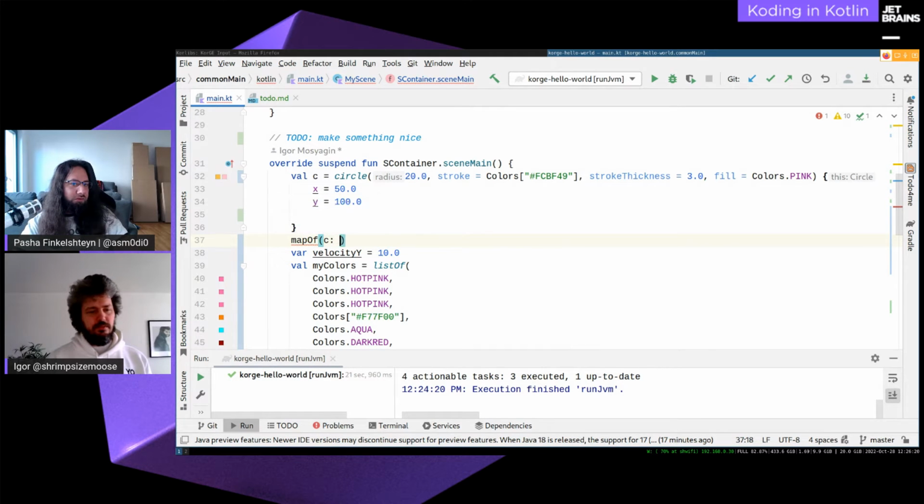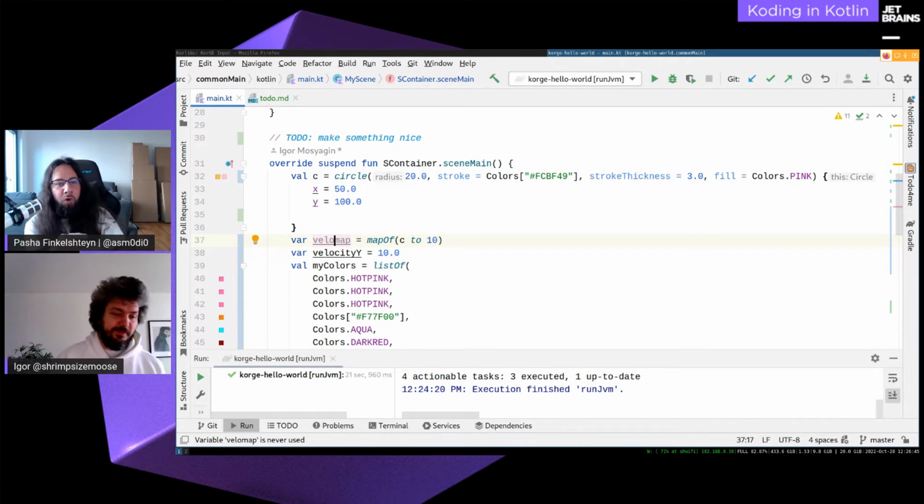C two, two, yeah, like this, and your initial velocity, like this. Then you can put a comma and add one more circle and more and more and so on. Okay. By the way, if you want this map to be mutable, you should use not mapOf but hashMapOf function.